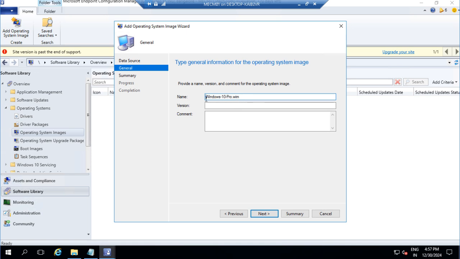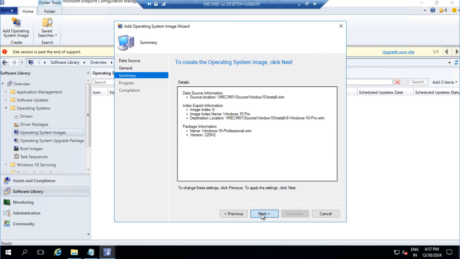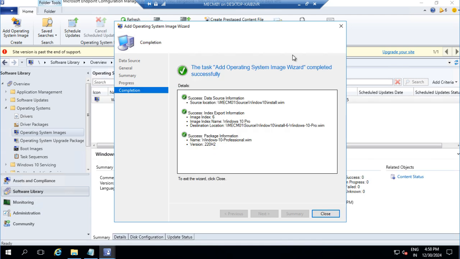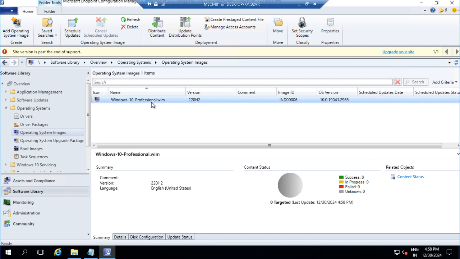We need to provide the name: Windows 10 Professional WIM file. For the version we can write 22H2. Next, next. Now the WIM file is being added to the operating system images. It is showing successfully completed. Now close. The Windows 10 Professional WIM file has been created.